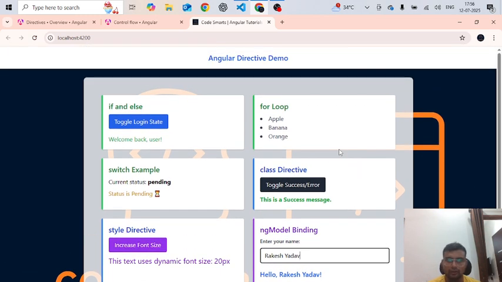In this video our motive was to understand the control flow statement along with the directives, and in the next video we will learn the input output function, how parent and child components communicate with each other.